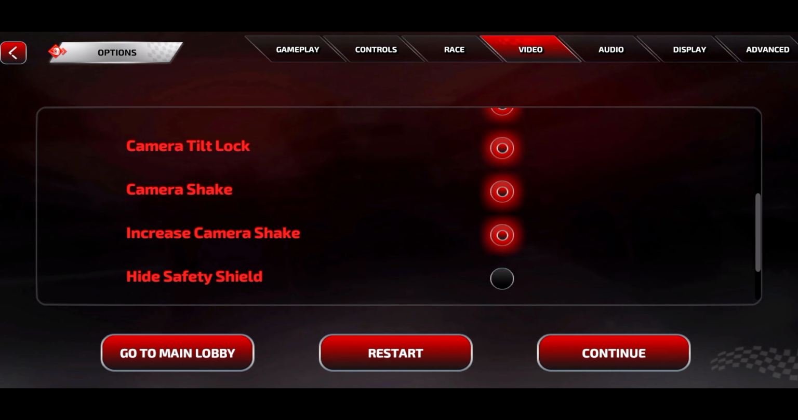As you saw, there was no camera movement because we had turned camera tilt lock off earlier, so the camera was not moving. In my opinion, it is better to keep increased camera shake off.